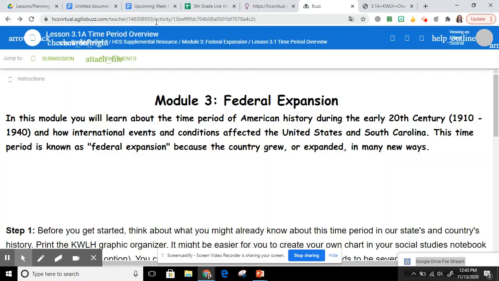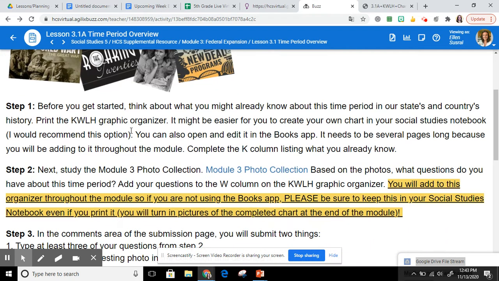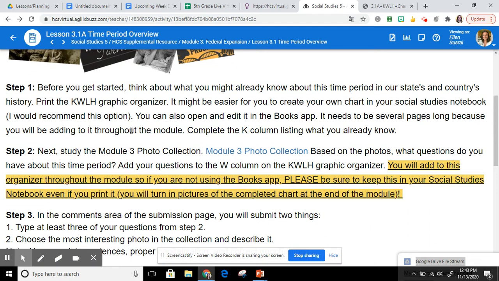Okay, and that was step 2. Let's take a second to load. Okay, so step 2, you're looking at the pictures, and you're adding your questions to the W column of your KWLH graphic organizer. And there's a note here. You will add to this organizer throughout the module. So if you're not going to use your Books app, make sure that you keep it in your social studies notebook if you print it. Even if you print the worksheets, keep them together because you're going to add to it throughout your modules.